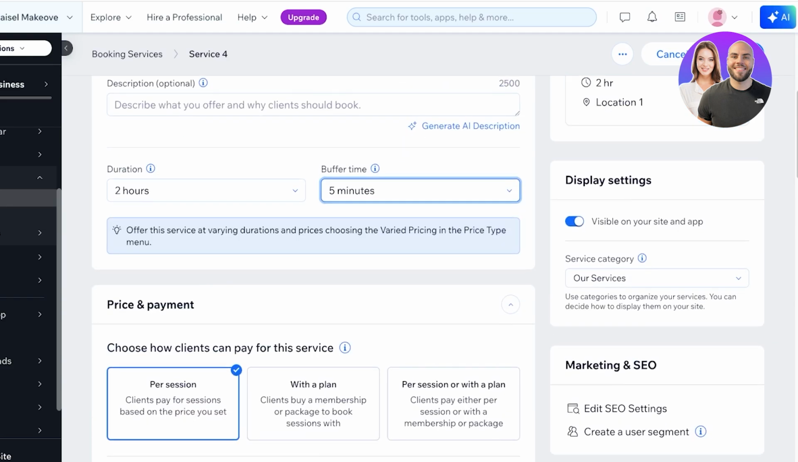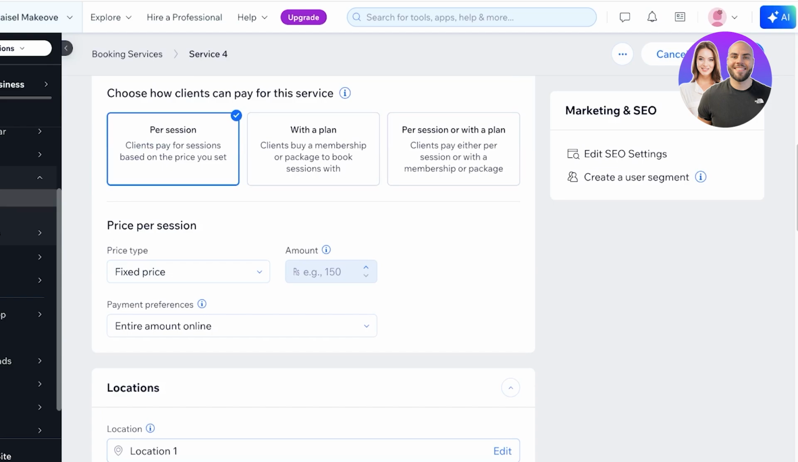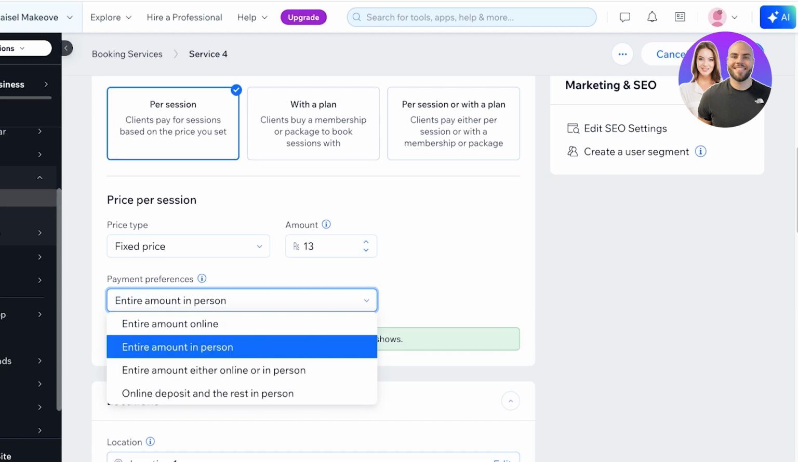And then you can choose how clients are going to pay for this, with a plan or per session. This is going to be per session. Then you add the price as well as the payment preference. So if you want to be paid online for the entire amount, if you want the entire amount in person, if you want it to be either online or in person, or online deposit and the rest in person.